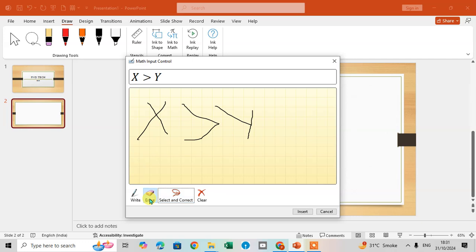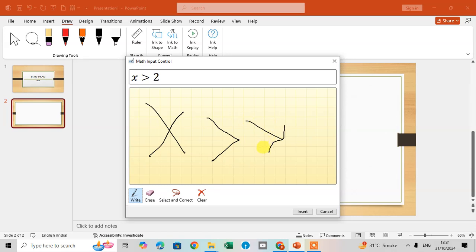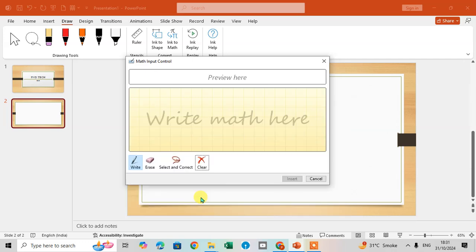And for the eraser, just click on the eraser. You can erase anything easily. If you want to write again, just click on the pen and write. And if you want to clear everything, just click on the clear option. Using a pen or mouse, write out the equation you want to add. PowerPoint will automatically recognize the symbols and numbers as you write. So I just write the same, x greater than y.